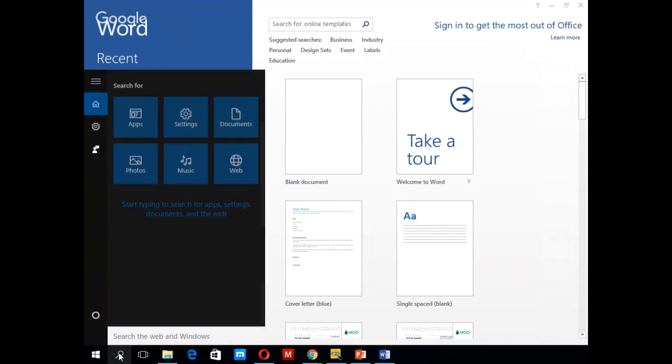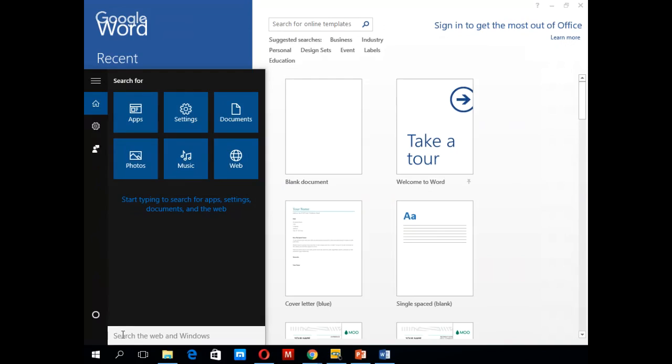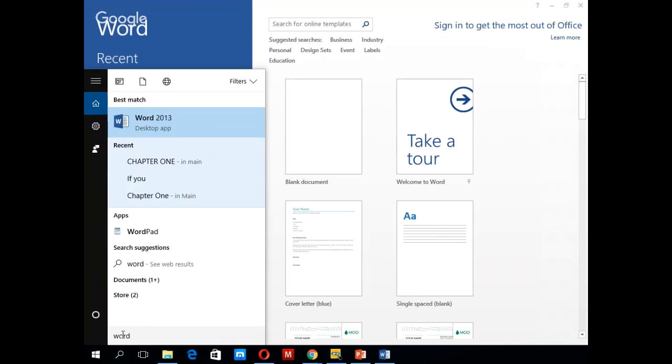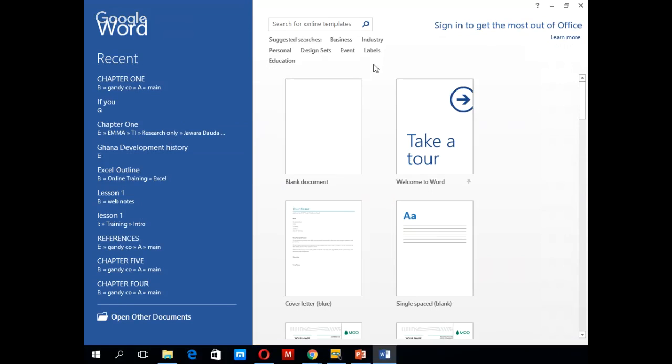Then here, type in Microsoft Word. If you are using Windows 8 or 8.1, it's the same thing. You will be able to find the search box where you can simply type Microsoft Word. And if it is installed on your computer, it will pop up like this. Then you just click on it to open Microsoft Word. So that's how Microsoft Word is opened. You can open it using any of the methods I have just stated.